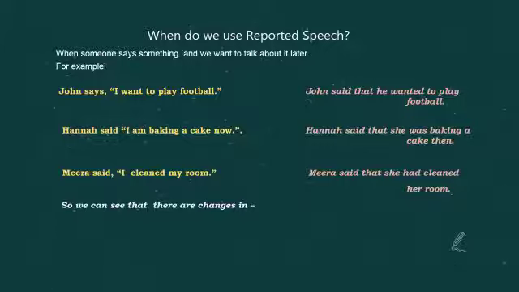For example, John says, "I want to play football." In reported speech, it becomes, John said that he wanted to play football. Hannah said, "I'm baking a cake now." Hannah said that she was baking a cake then. Mira said, "I cleaned my room." Mira said that she had cleaned her room.